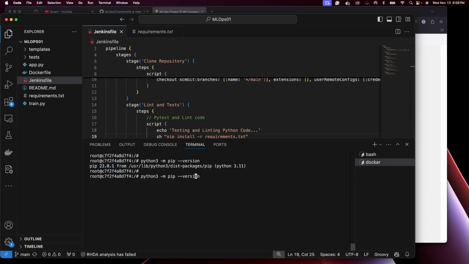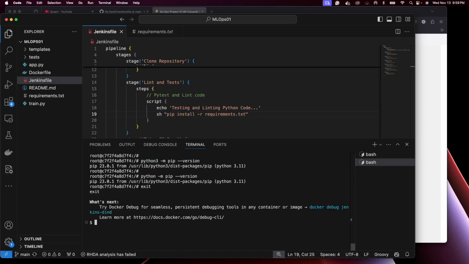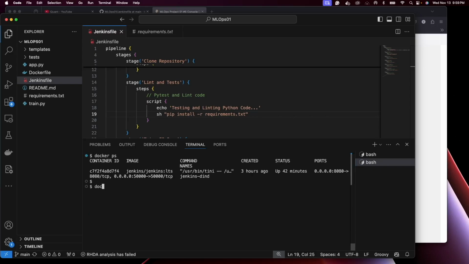Let's try python without a 3. It still looks in the same direction. Remember, we used a symbolic link to link python and python3. Okay, so it's basically the same commands. Let's exit the container. I'll do a quick restart of jenkins-dind.